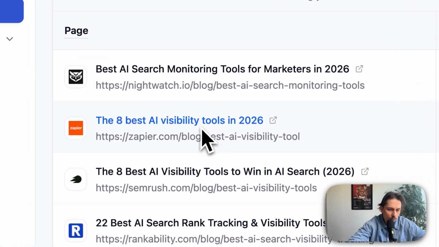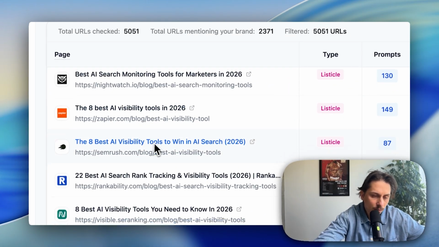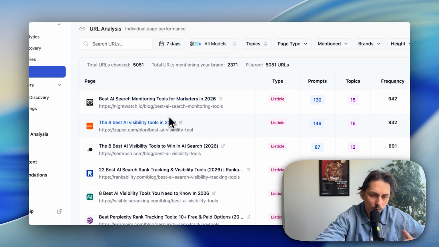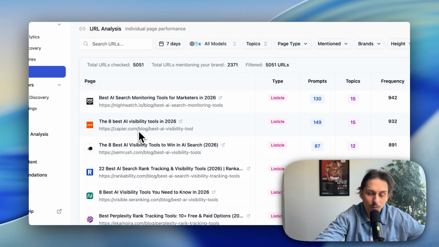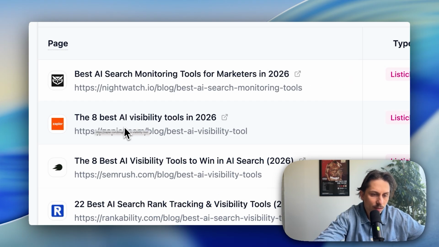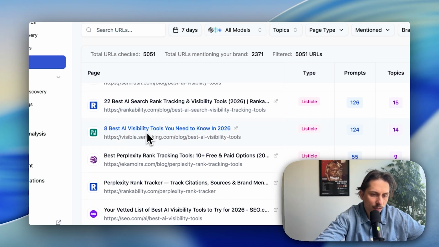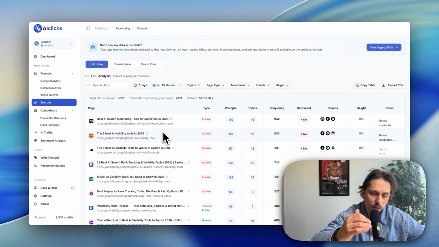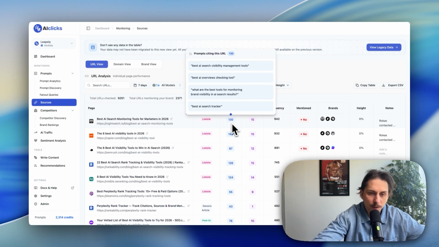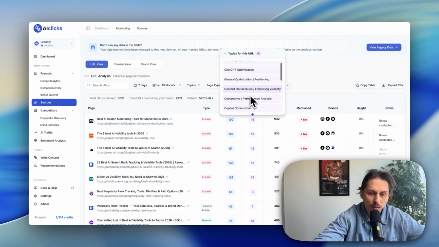So in this sources section, we can see the titles, and going from top to bottom, I can start to see the pattern of the content topics, like Zapier.com writes about 8 best AI visibility tools. SEMrush writes about the same. Seranking writes about the same, best AI visibility tools. So it's the same topic corresponding in the most cited sources often, and these topics are a direct answer to a big number of unique prompts and totally different topics.